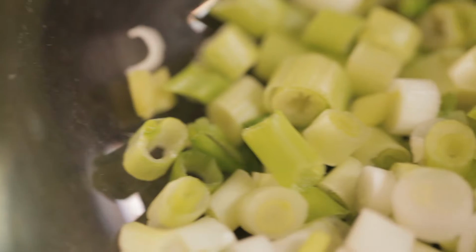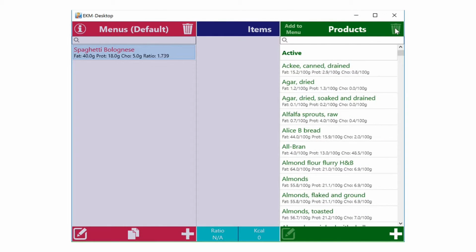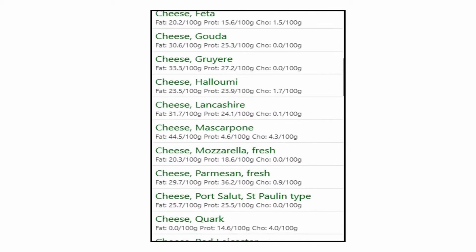Now you can start adding products to the meal. To open the product section, click on the icon in the top right-hand corner of the Items screen. This is represented by 3 horizontal bars. EKM comes preloaded with a list of many standard products which have been obtained by the UK Food Data Tables.